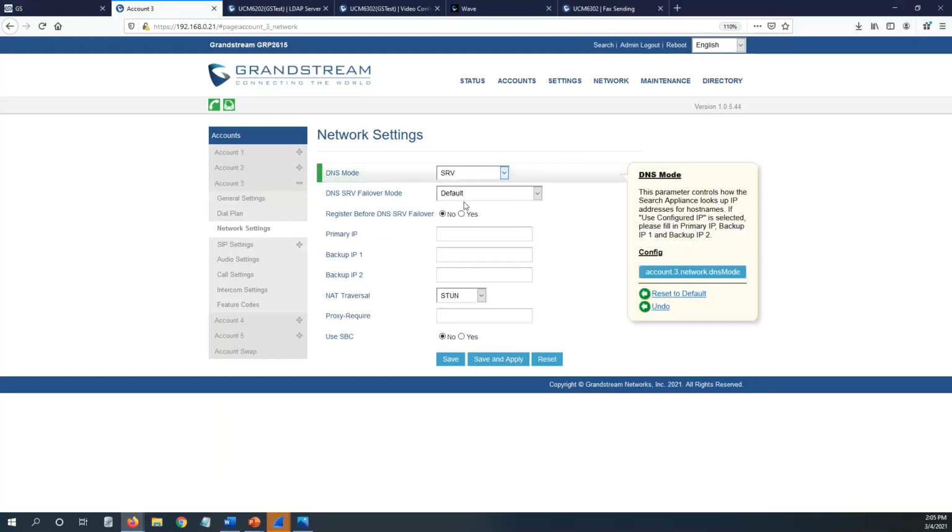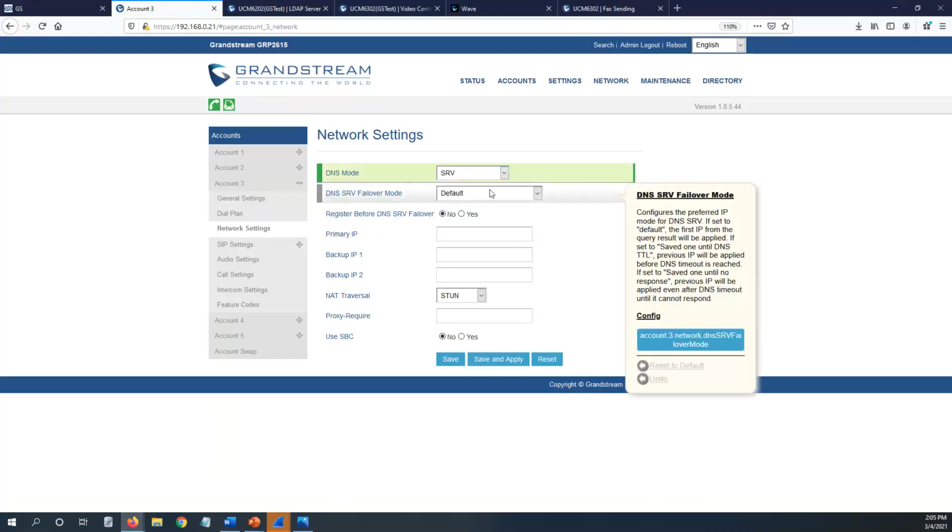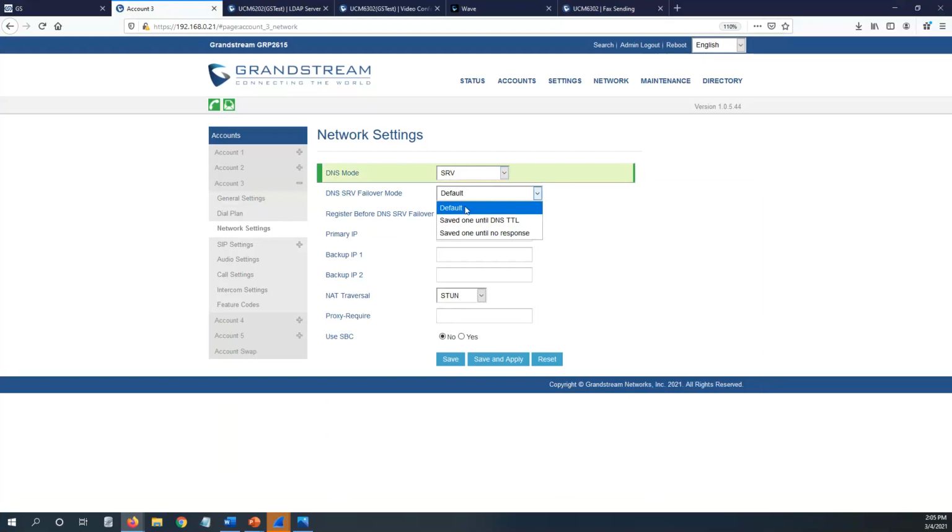Okay, so for SRV, we're just going to enable SRV. Then we have three options here. The default one is when the IP phone receives multiple IP addresses, it's going to use the first one and store that information. The other option here is saved one until DNS TTL.